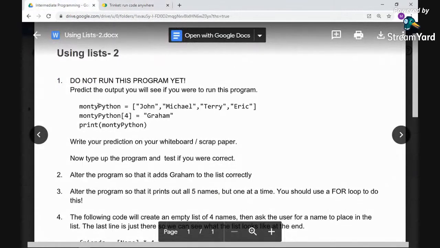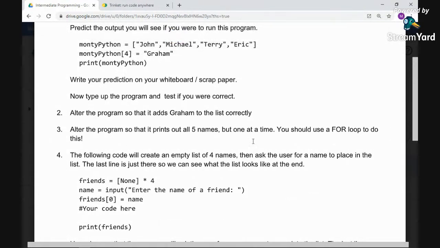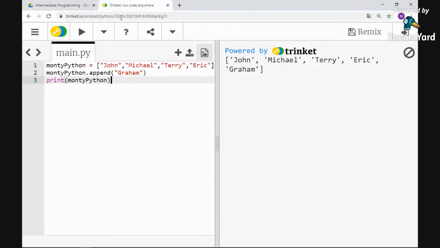What does it say for 2? Now it says alter the program so it prints out all 5 names but one at a time. You should use a for loop to do this. So instead of giving me all of these square brackets and speech marks and commas and all of that, I'm going to create a for loop.